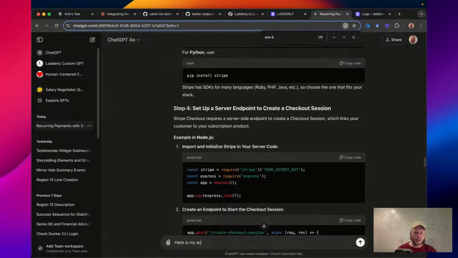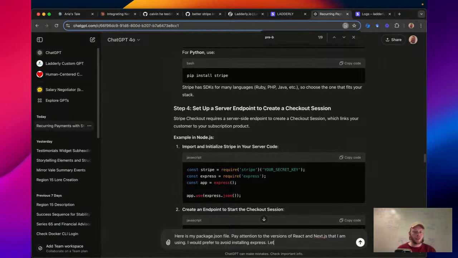Here is my package.json file. Pay attention to the versions of React and Next.js that I am using. I would prefer to avoid installing Express. Let me know if this is feasible and update your suggested code.